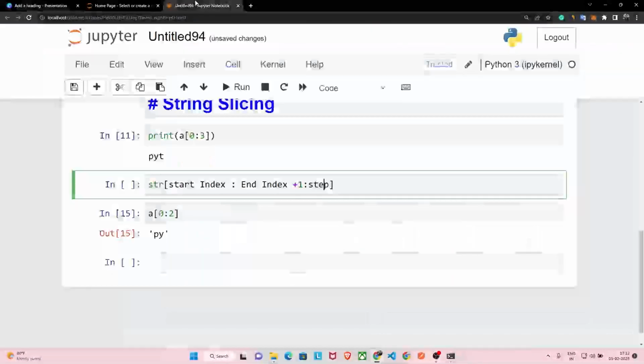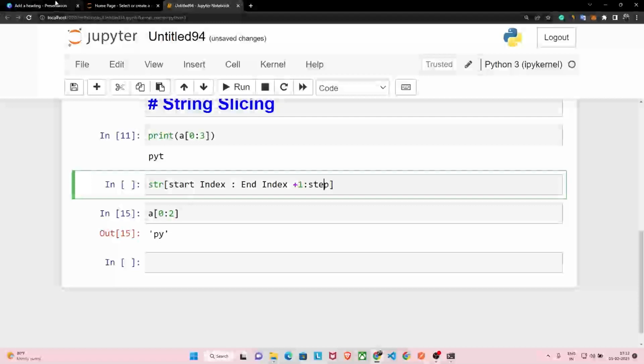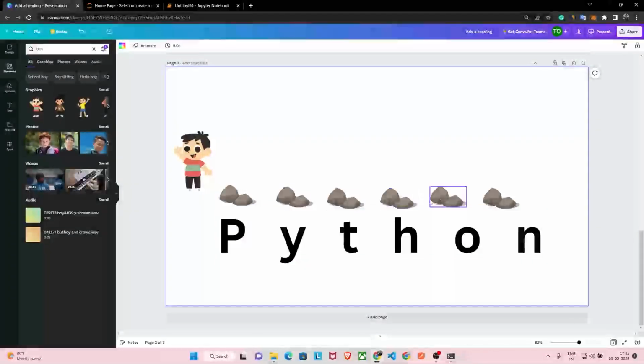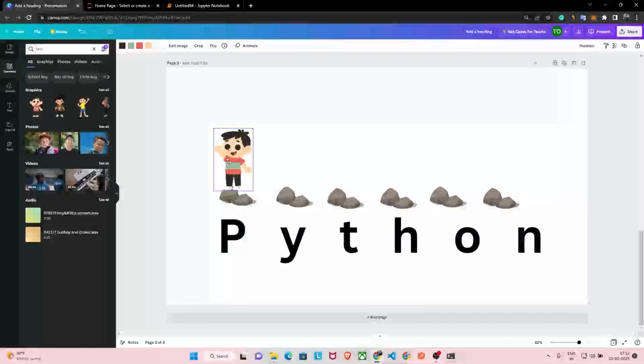Right now if I write string of 0 to 2, assume that each stone represents a character of the string. So this stone represents p, this stone represents y, t, h, o, n. When I'm saying 0 to 2, 0 index means p, then 0, 1 and 2. This boy is taking one step at a time. First it was at p, then it will go to y, then it will go to t. So this is how string slicing works in general, with the step of 1.